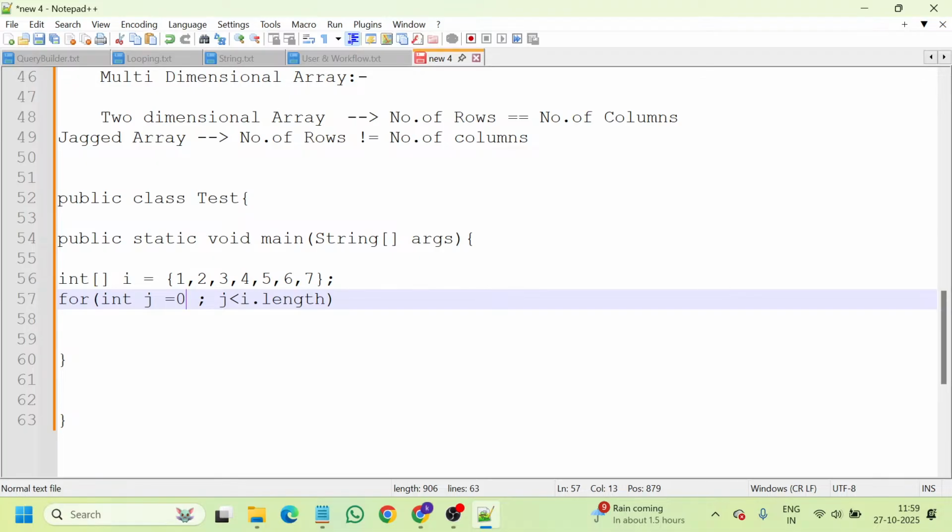J plus plus. The for loop has opened, and in the sysout statement, I will give sysout. What does sysout mean? System.out.println. So here I will give I square brackets j. So this will print the entire values from 1 to 7.